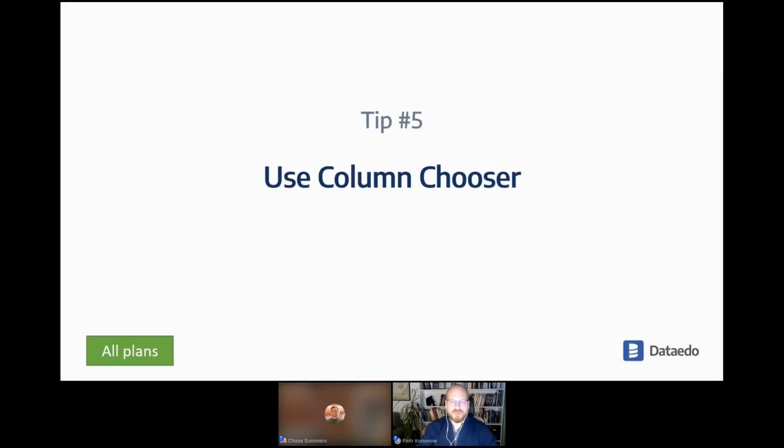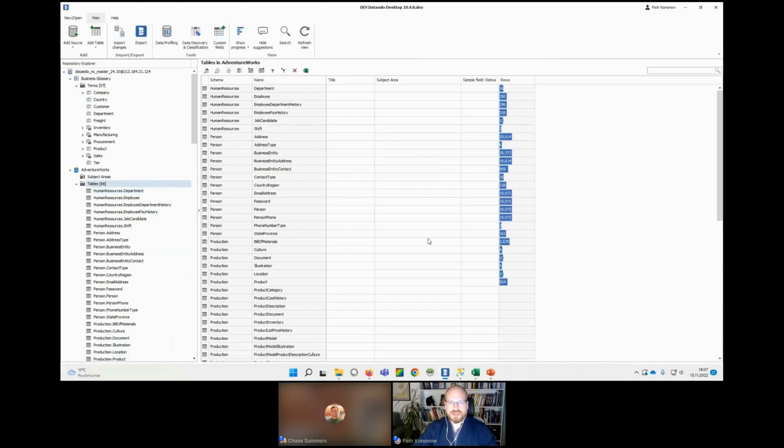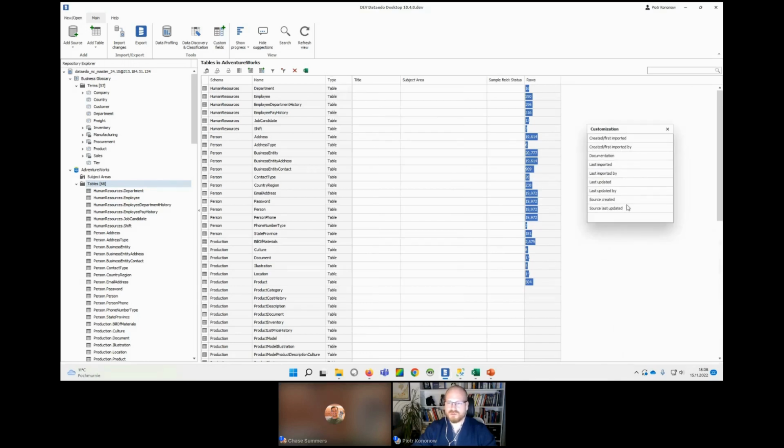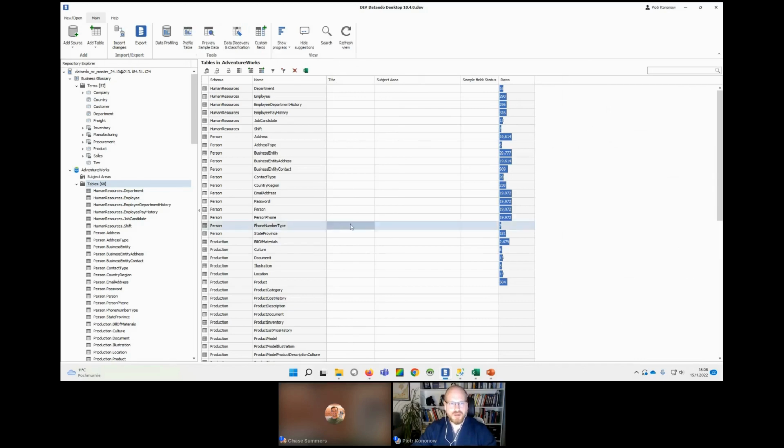Tip number 5, use column chooser. Let's go to the tables view. Over here, you have a number of very interesting information, like a summary of information on tables. But you can also, by right-clicking on the header here, choose from additional columns. So you can add a type column, or when it was imported, and there's a number of additional columns you might not be aware of. It's always good to check what's available. When you want to remove it, you can simply drag it out of the table.